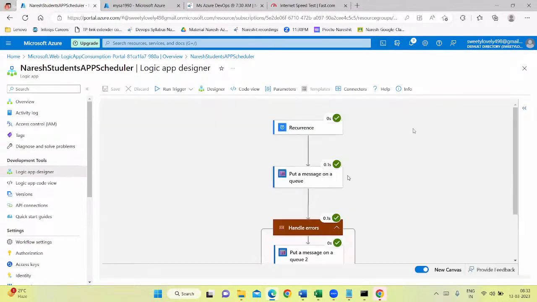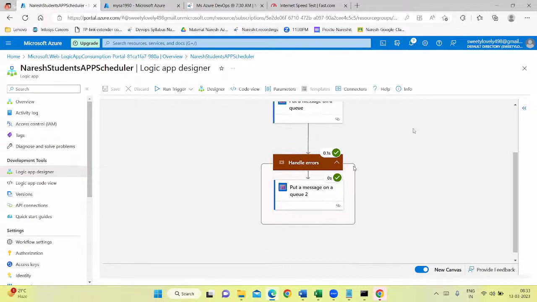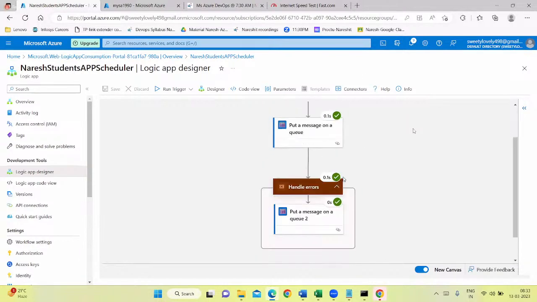Fantastic. See, the complete thing succeeded. Green check mark, succeeded, succeeded, succeeded, succeeded. All succeeded. If anything is failing here, you will get a red mark, and simply understand you have done something wrong. Carefully you have to do it, guys.